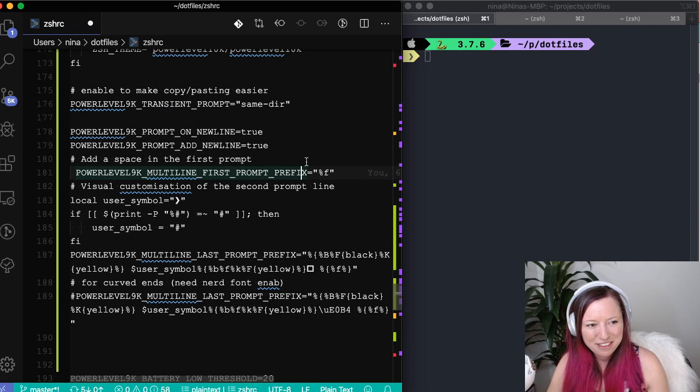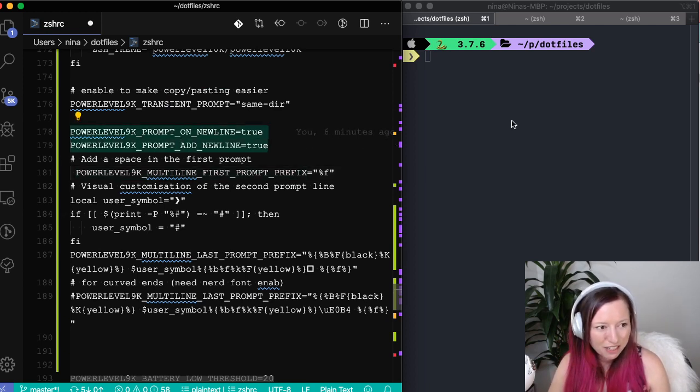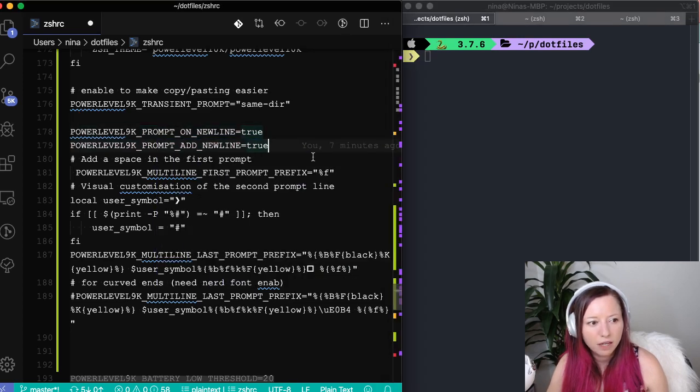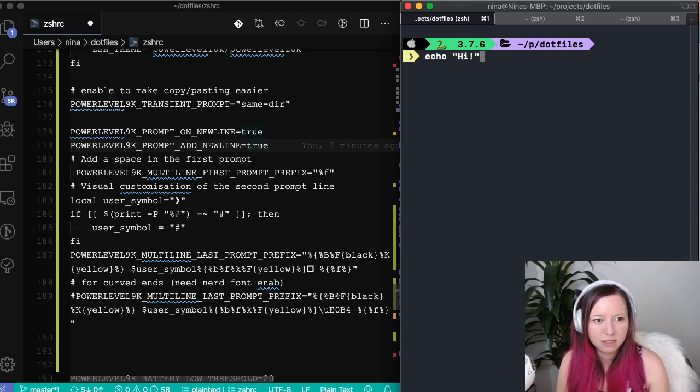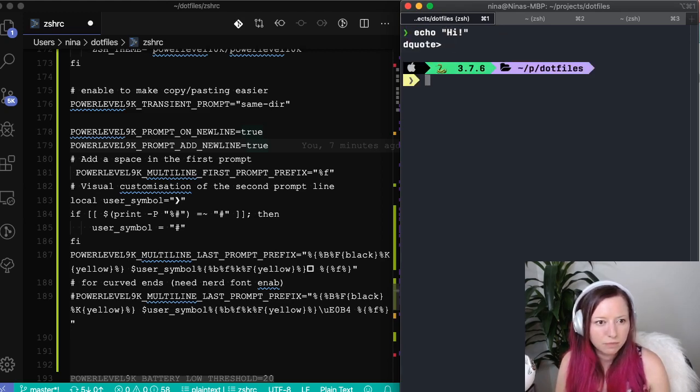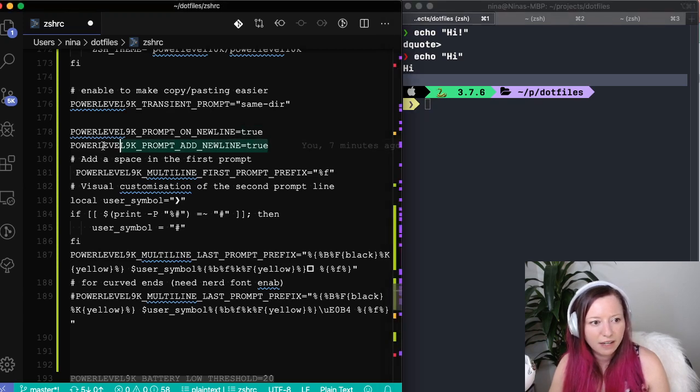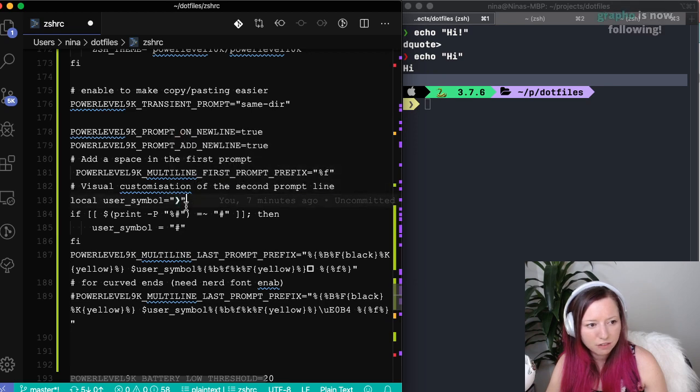But there are a few things I wanted to point out here. Something I really like about power level 9K, like I like having all this stuff in my prompt. It's useful information, but if I'm trying to type in this tiny little space, it's really annoying. So one of the first things that I did was make my prompt show up on a new line. And if I type things, it also adds a new line after the command as well. I find that a little bit easier to read and differentiate. I have this annoying Unicode character for my prompts.